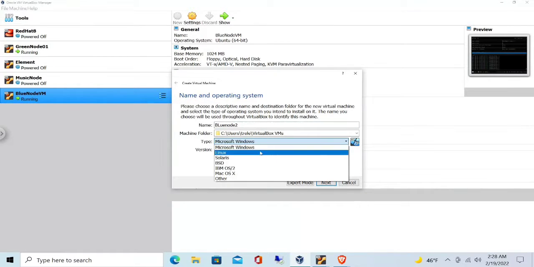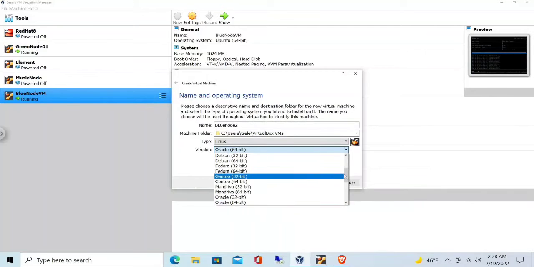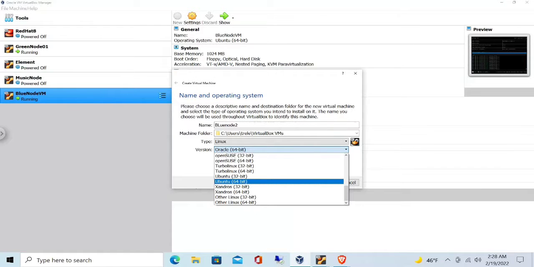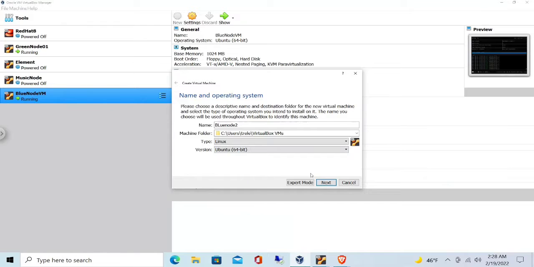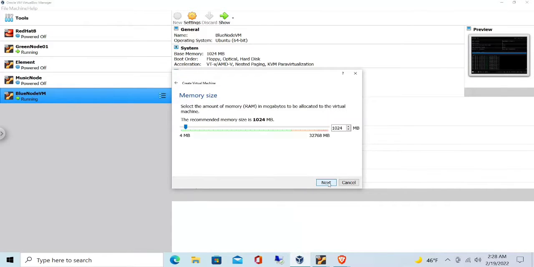For type, you're going to go to Linux. We're doing Ubuntu. Green and blue nodes require Ubuntu. Some of the other servers require Debian, but we're not worried about that right now. I haven't quite got that working right quite yet.